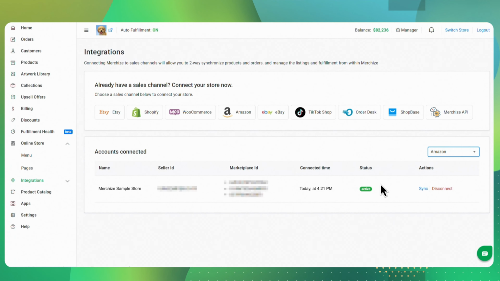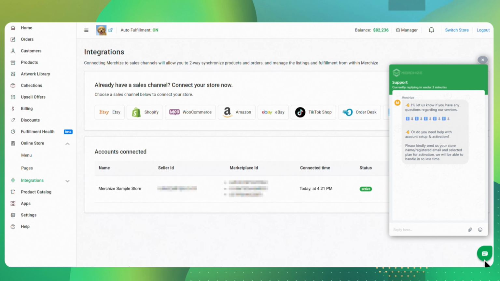And there you have it. Your Amazon store is now integrated with Merchize. If you have any issues, double-check your settings or contact Merchize support for help.